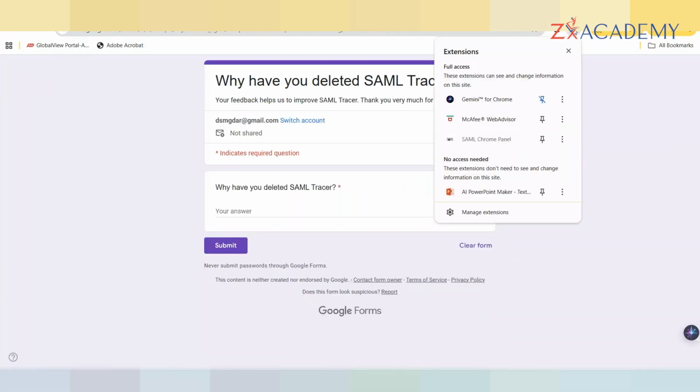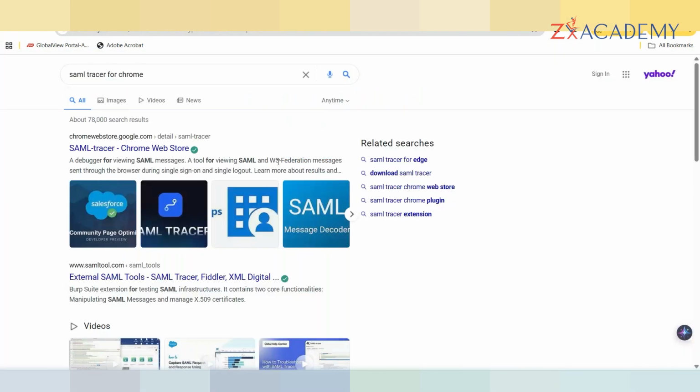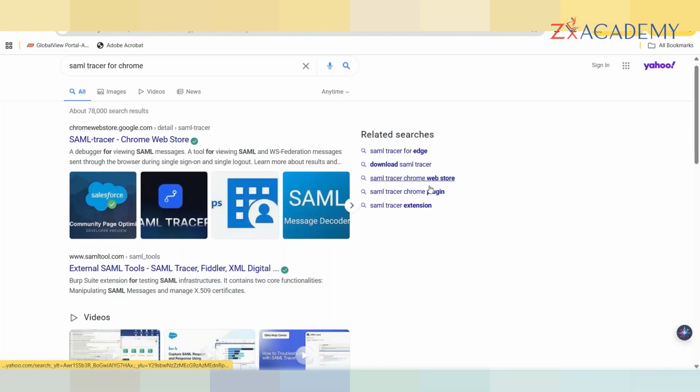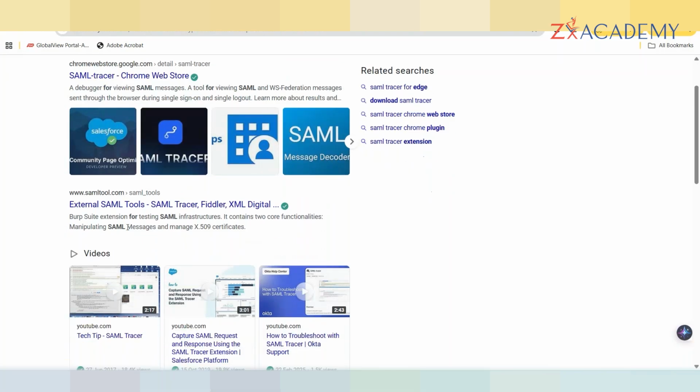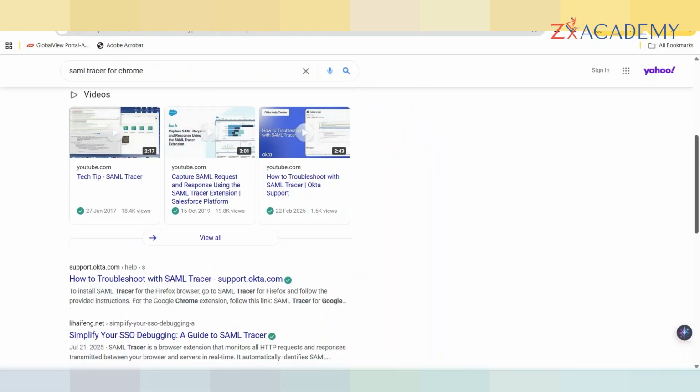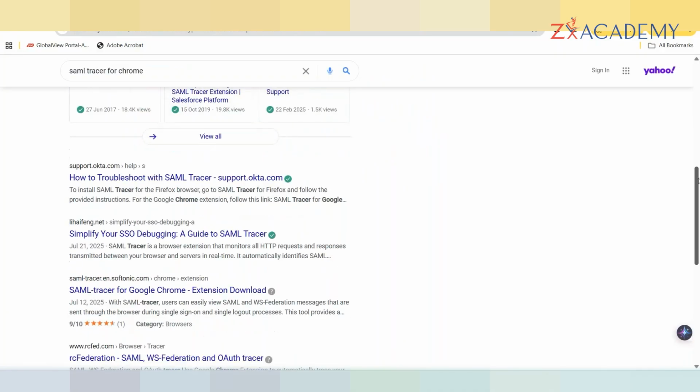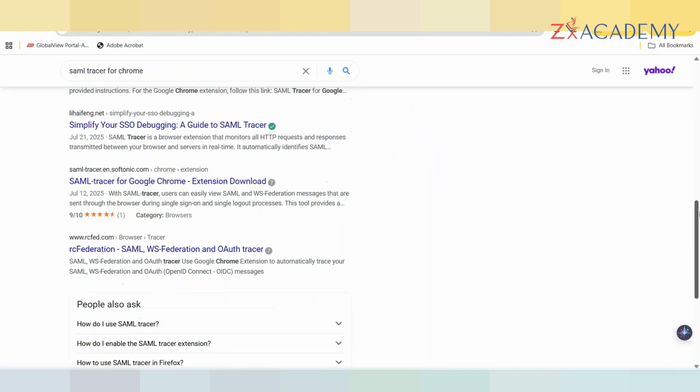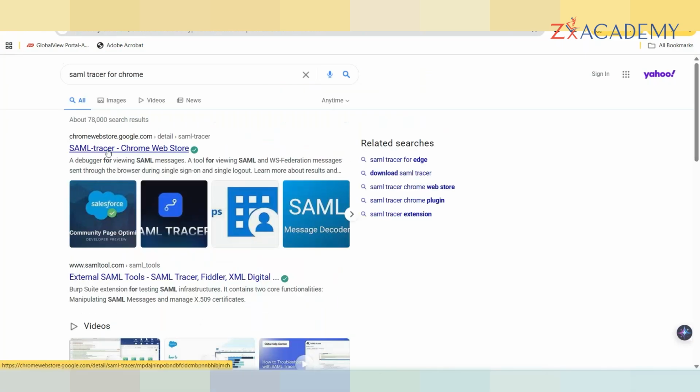Open another tab. Just type SAML tracer for Chrome. Scroll down. Click on that one. No, I think that is not that one. Can you scroll to the top? Click on the first link itself. I think you are using Yahoo as a search tool. I have that SAML tracer, sir. Can you copy the link and put it in the chat so that he can copy also?